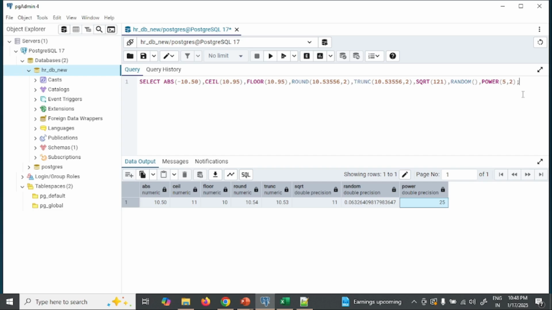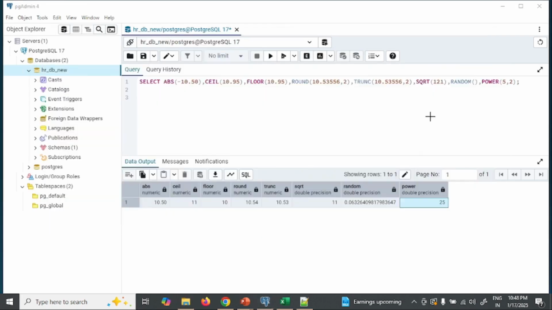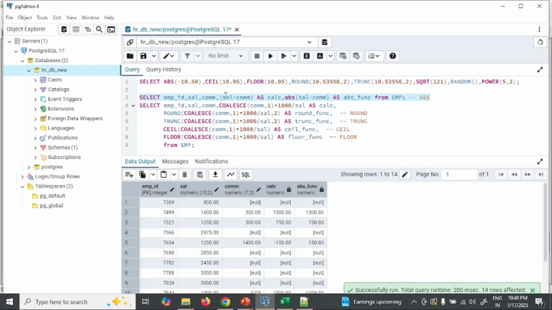We will apply the above numeric functions in the main table functions. The first one is absolute. We are using employee ID, salary, and commission, and for the calculated value we are trying to get a negative value: salary minus commission. That is how we get a negative value, so we used the arithmetic operator minus to bring this value.